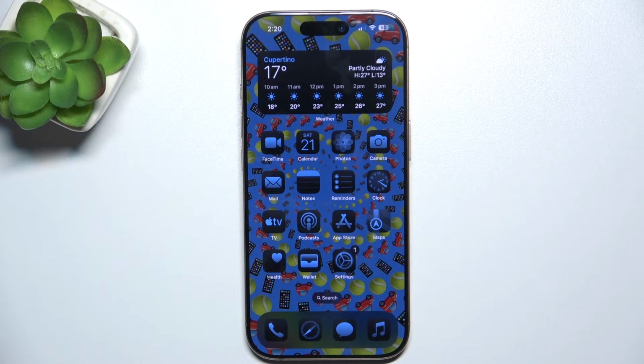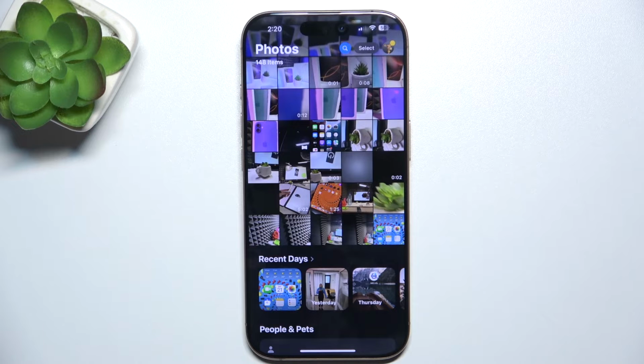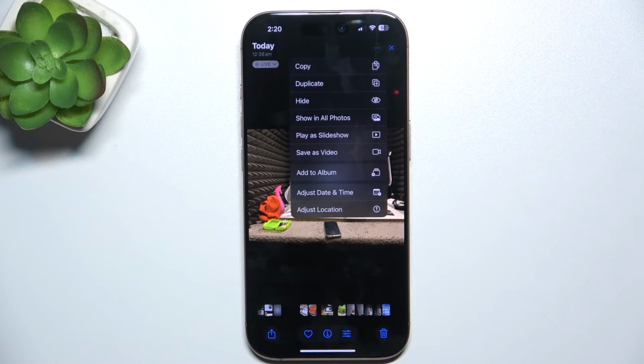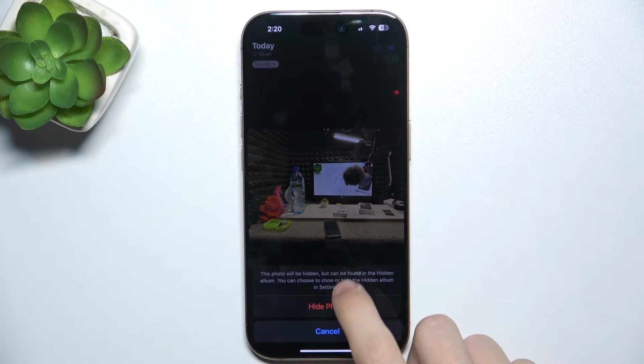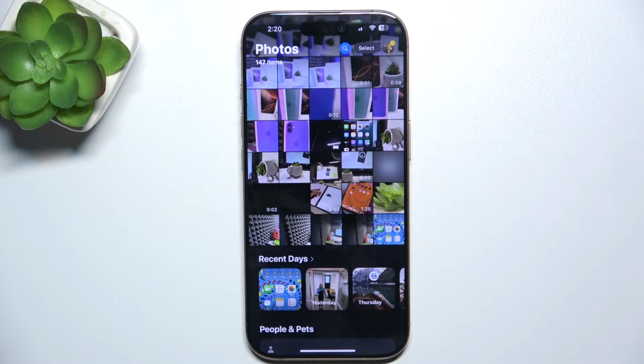To hide photos in gallery, go to Photos app, then choose a photo you want to hide. I'm gonna hide this one, and then to hide it, click on three dots in top right corner and tap on hide, then tap on hide photo, and now it's hidden.